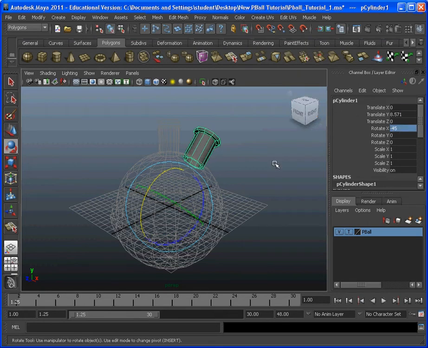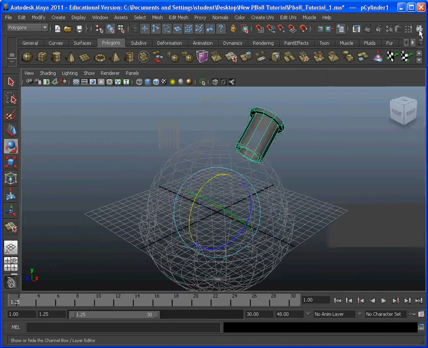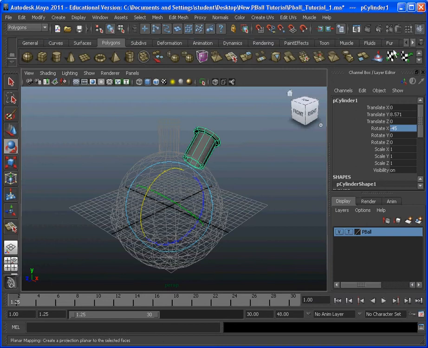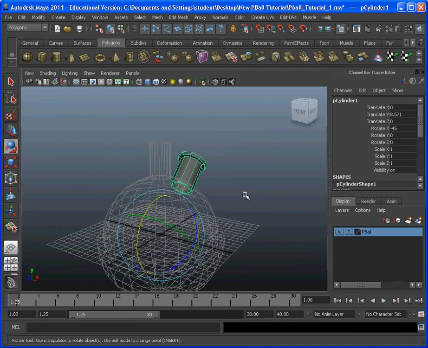To make sure we do this precisely, if you have your channel box and layer editor open, you can type in a number directly here to set the value. If this isn't open, make sure to open it. Again, you just need to use this icon right here, and we can set this directly to -45. With this at the -45 position, we've got one pipe in position for the phantasm ball.